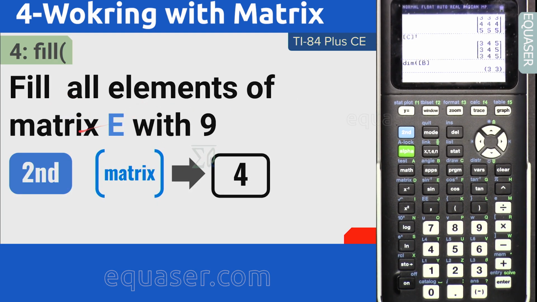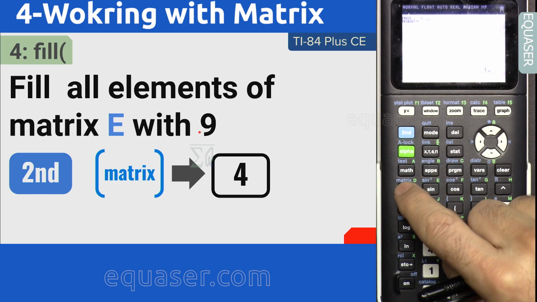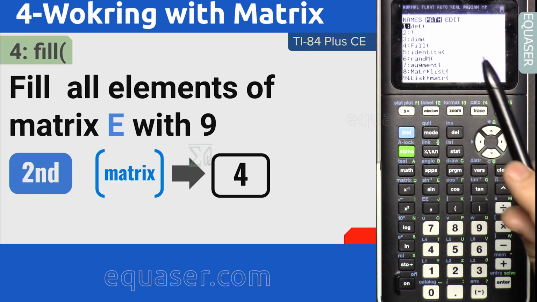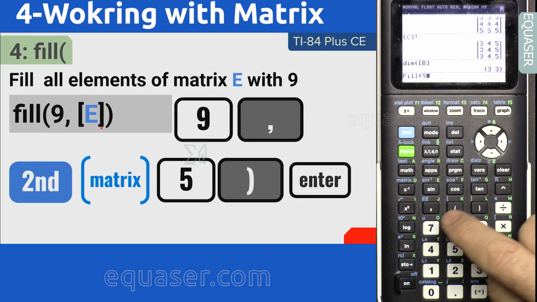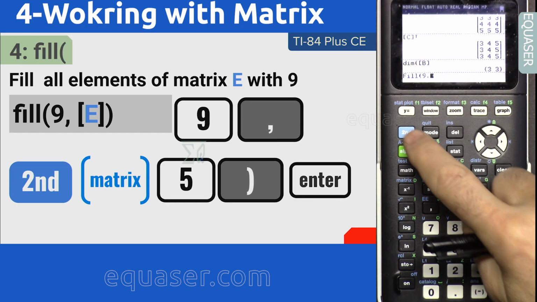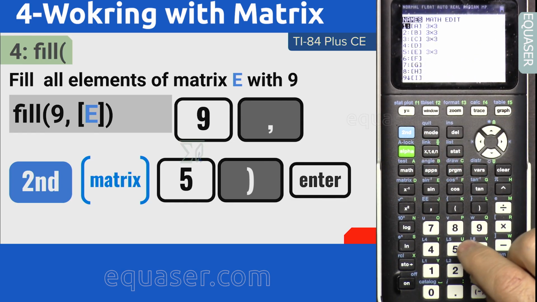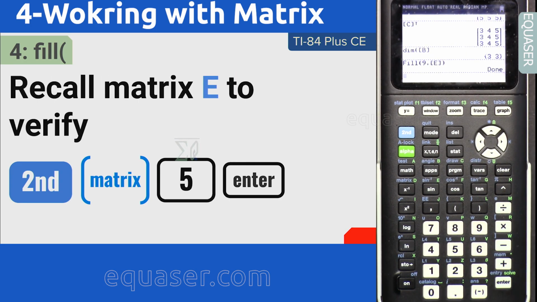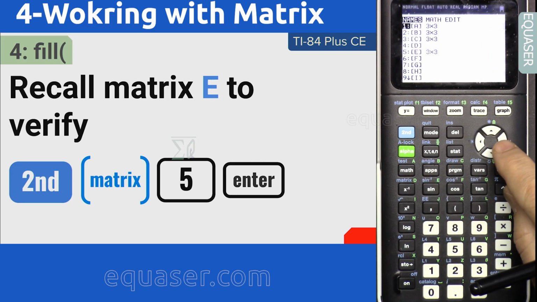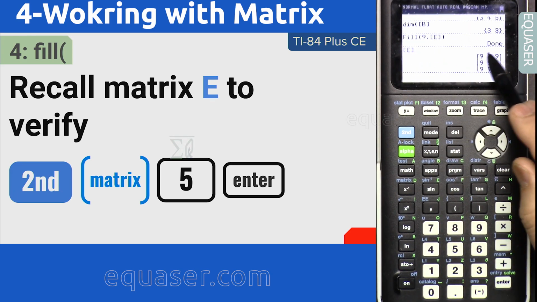Now fill all elements of E with 9. So second function, matrix, go to the math menu, and then fill, number 4. Now we will write it like this, 9 and then the matrix. We want to fill it with 9, and then comma, this button, and then second function, matrix, 5. So E, and then close it. So we say fill matrix E with 9. It says done. Now let's recall matrix E to verify it. Second function, matrix, 5, enter. As you can see, it has all values of 9 in rows and columns.